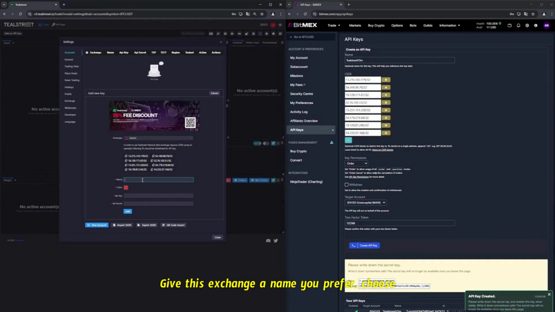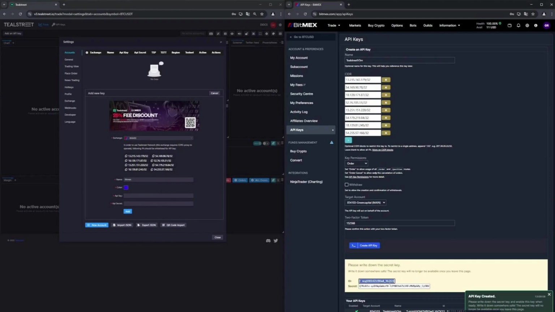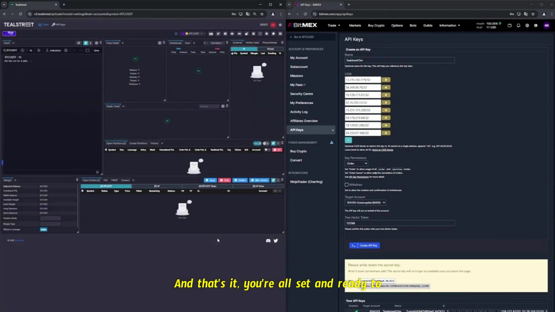Almost done. Give this exchange a name you prefer, choose a color if you'd like, and then add both your API key and secret key. And that's it. You're all set and ready to start trading with Tealstreet.